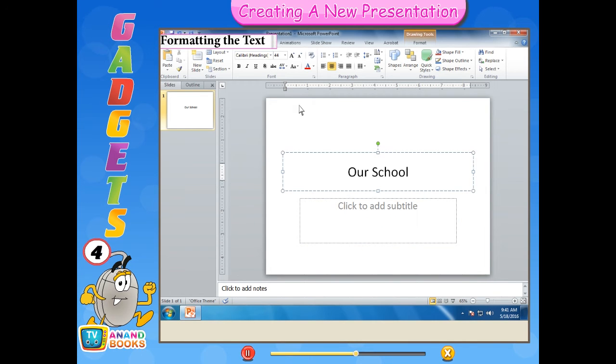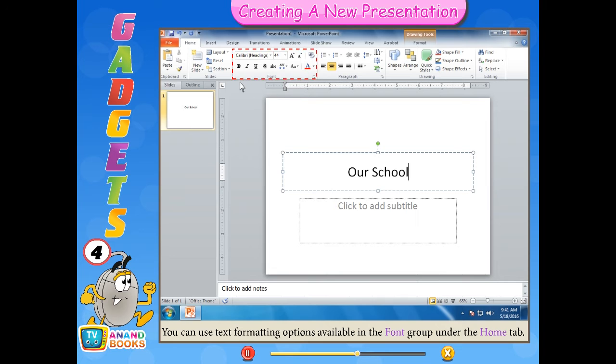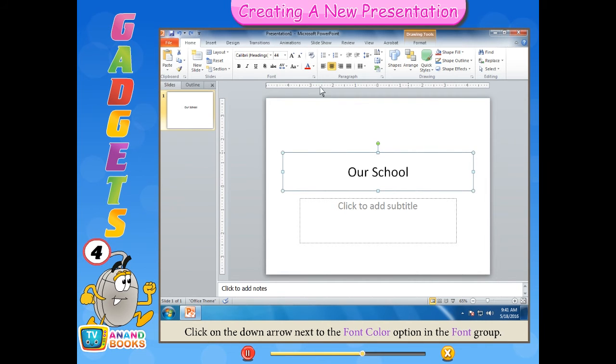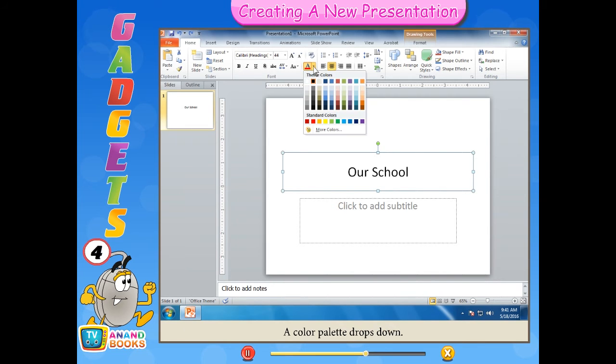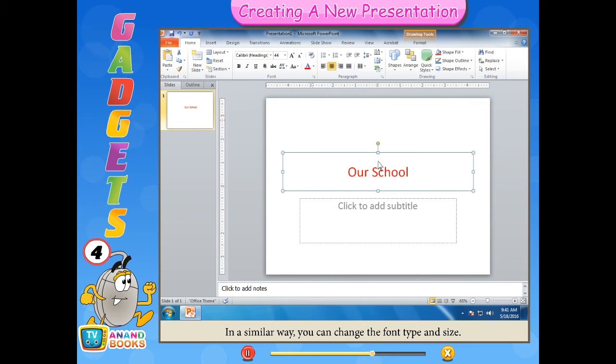Formatting the text. You can use text formatting options available in the Font group under the Home tab. Select the title you have entered. Click on the down arrow next to the Font color option in the Font group. A color palette drops down. Select the desired color, say red. The color of the selected text changes to red. In a similar way, you can change the font type and size. The B, I, and U tools make the text bold, italic, and underlined respectively.